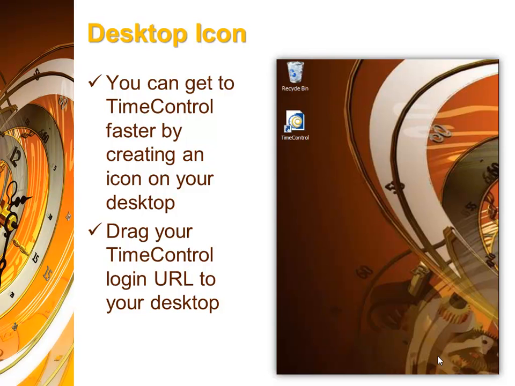You can go back and re-look at this by backing up on the video and taking a look at that again. You can do that not just with Time Control, but with any URL that you use on a regular basis.